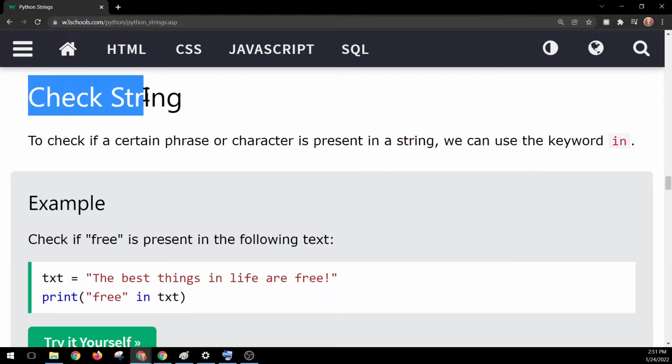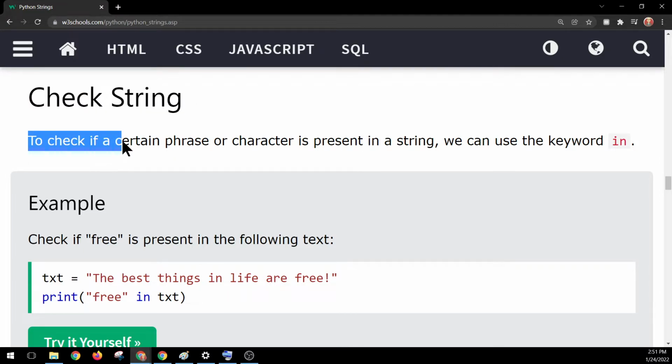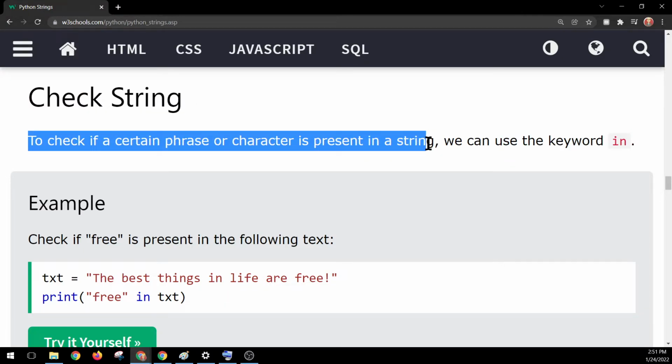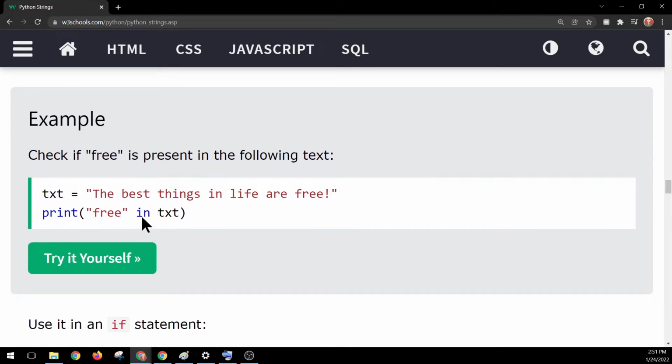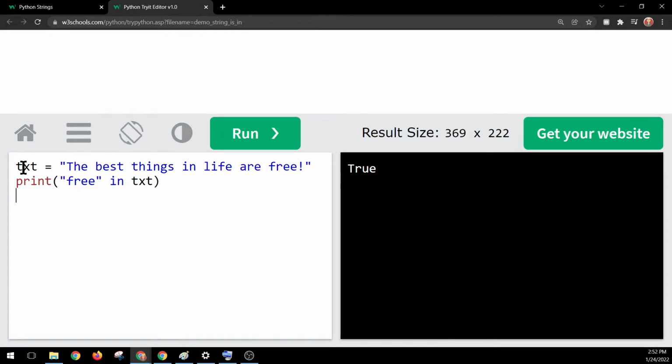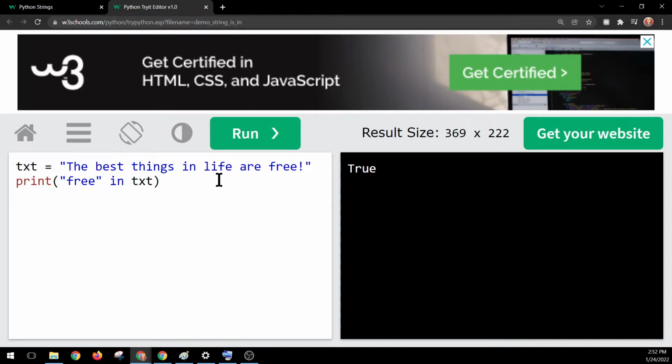Check string. To check if a certain phrase or character is present in a string, we can use the keyword in. That's pretty intuitive, right? Let's take a look at the example. To check if the string free is present in the following text, you can use the in keyword. The best things in life are free. Let's run that.